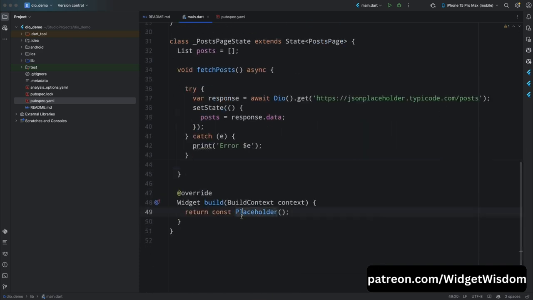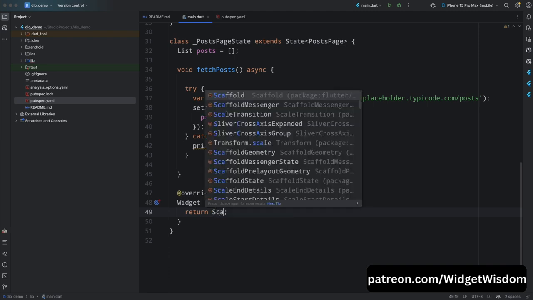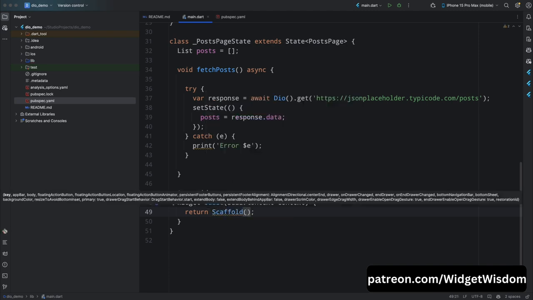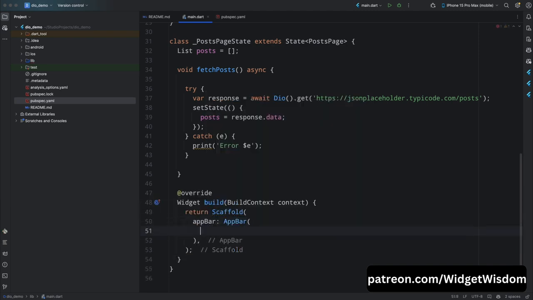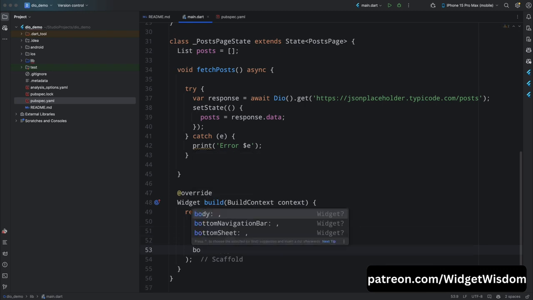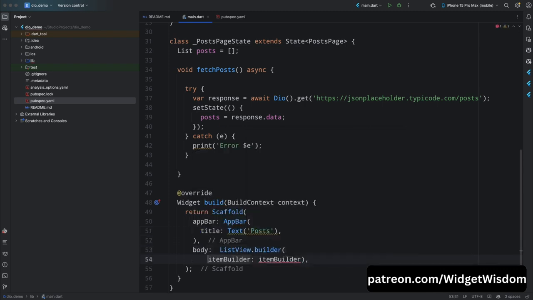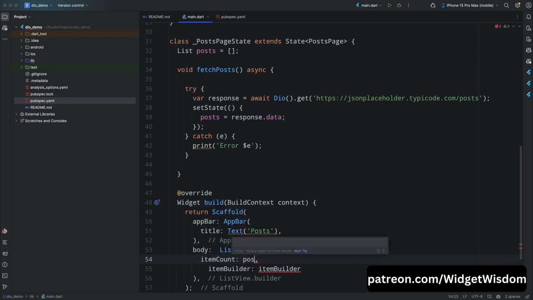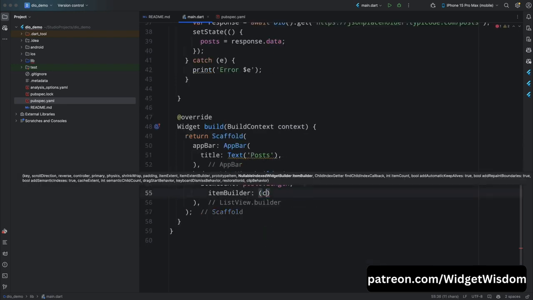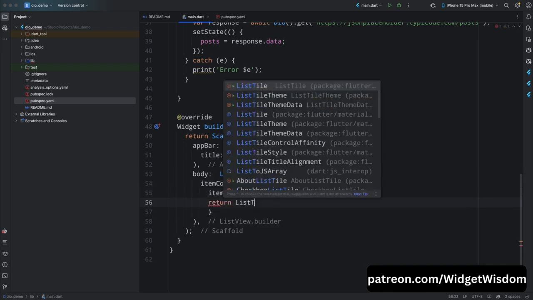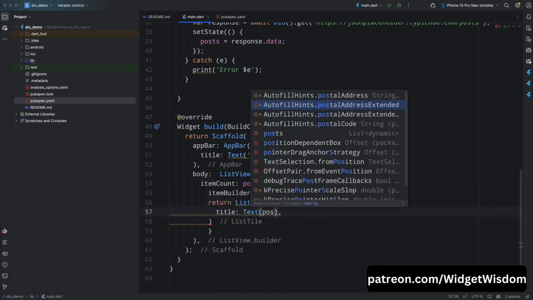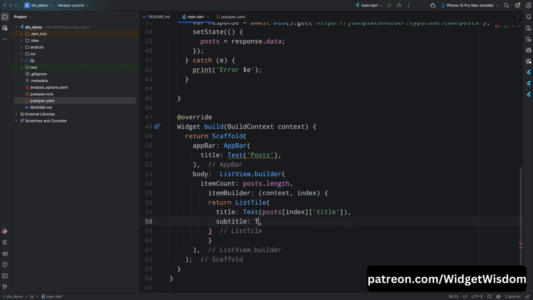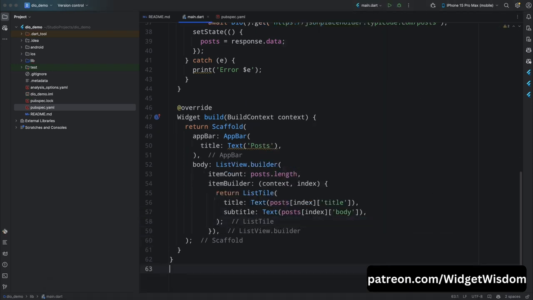Now let's add the UI for it. So come to the build method and add a Scaffold widget and then add the AppBar, and for AppBar add the title as Posts. Then for body add the ListView.builder. Then for itemCount add posts.length. Then for itemBuilder add the context and index, and from here return a ListTile with title set to the post title and subtitle set to the post body. So this was it for the simple GET request.